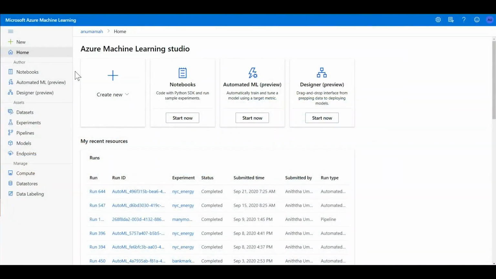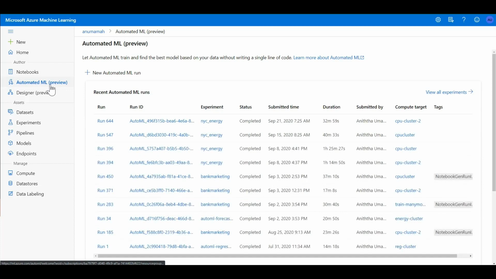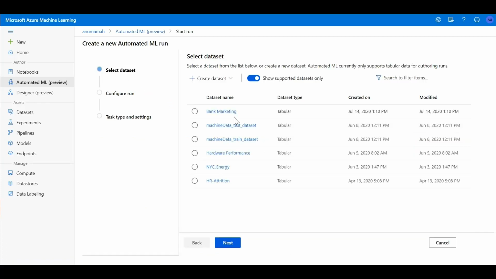We are now back in the Azure Machine Learning Studio where John will use automated ML to forecast energy demand. So when John clicks on automated ML, he will see all of his previous runs charted out over here. But for this example, we're going to go ahead and click on new automated ML run.